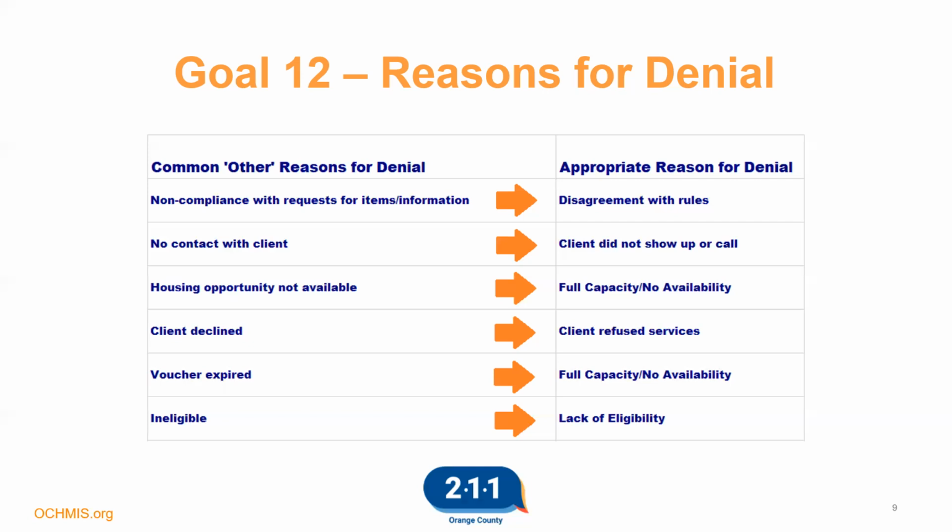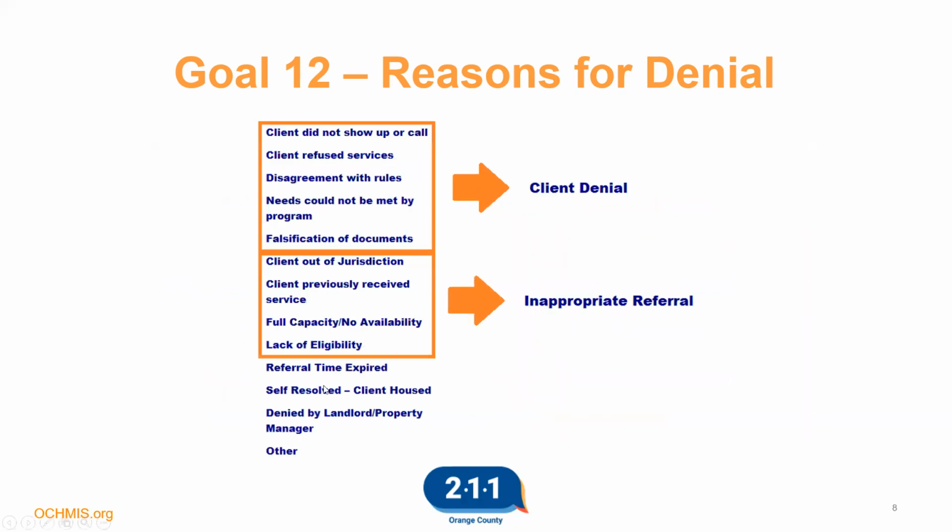Would it then be considered like a referral time expired reasoning then? I think you had that on the previous slide. So these are the options on the left, Christine. Is maybe a better question then. Yeah, because we read that as the referral itself time expired, not that the person didn't use it.